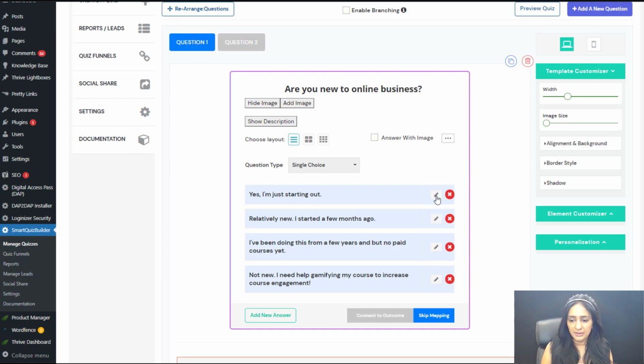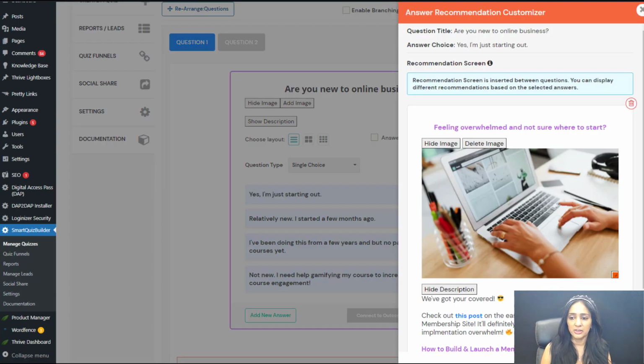And here you can see this little edit icon. And the reason it's showing an edit icon is because I have already connected it to a recommendation. And if not, it's going to allow you to add a recommendation. It will show you 3 dots right here. When you click on it, it will show you add recommendation. Right now, it already has a recommendation, so it says edit recommendation. Let me click on this and show you what it looks like.